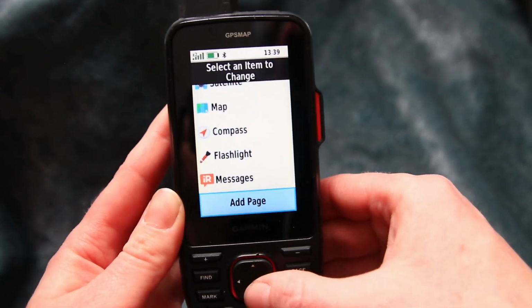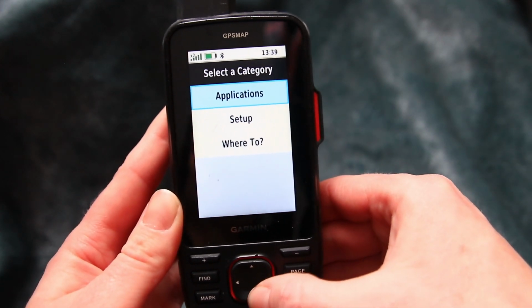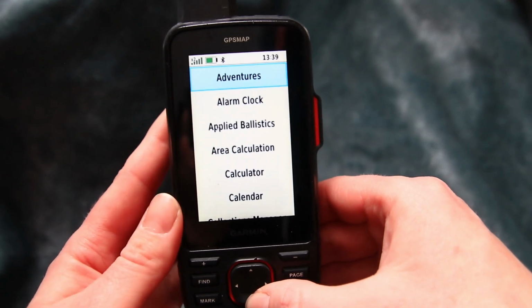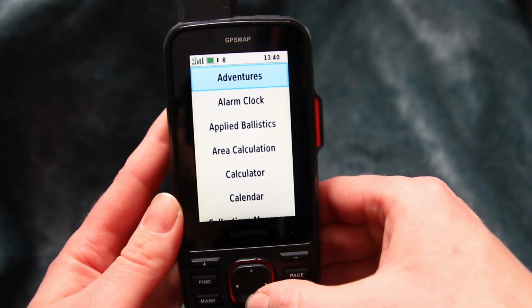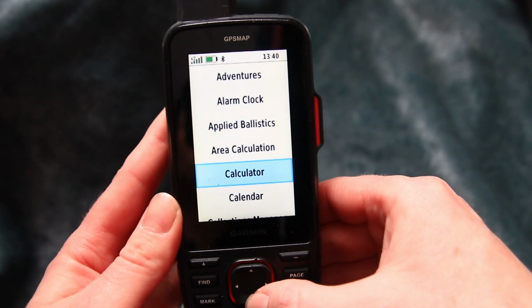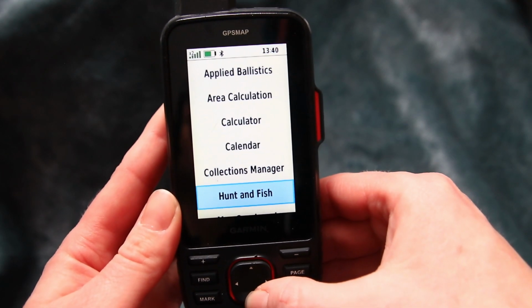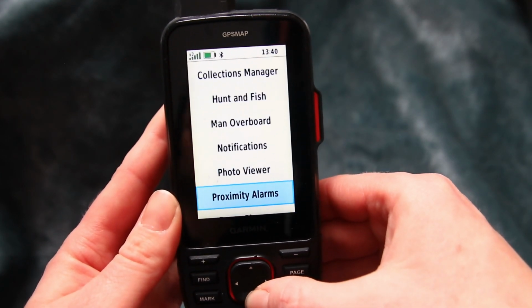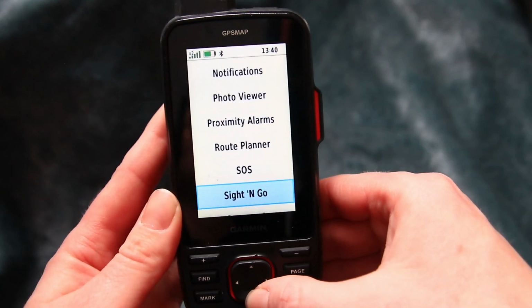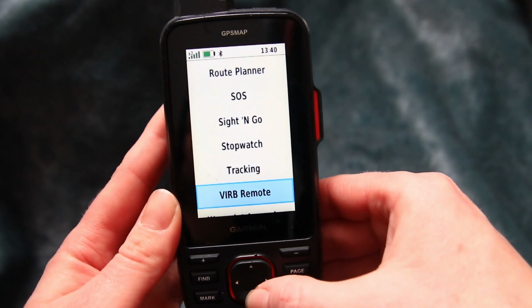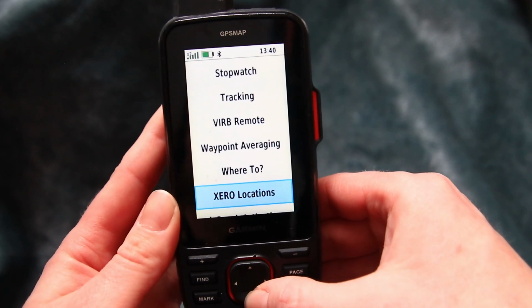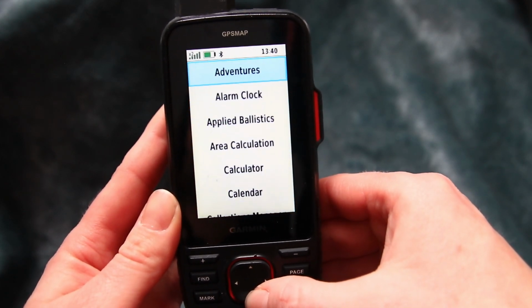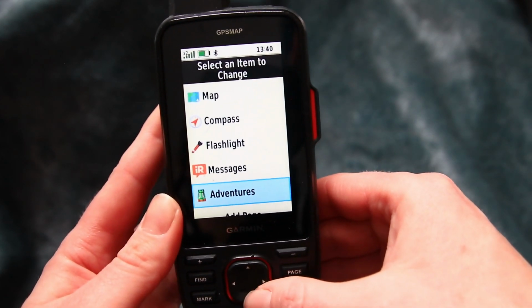So yeah, and then you'd say add page if you wanted to do more. Here's all the applications: adventures, alarm clock, applied, ballistics, and so on and so forth. Like calculator, I love that. So this is all kind of the things that you could add if you wanted to. Most of these are not terribly useful to me. For example, adventures. Ooh, I just added that.